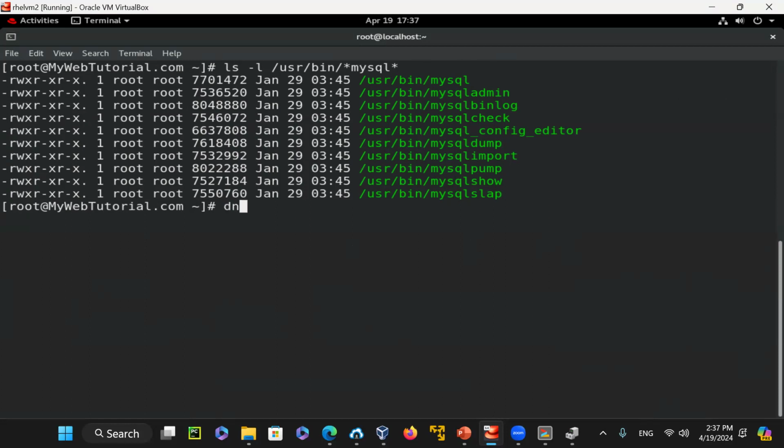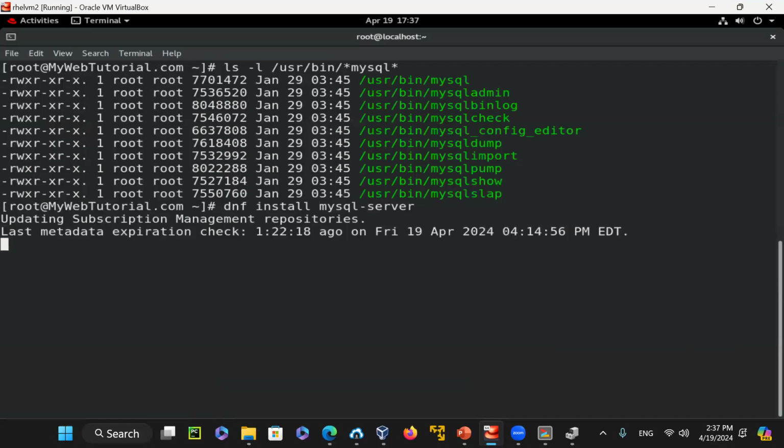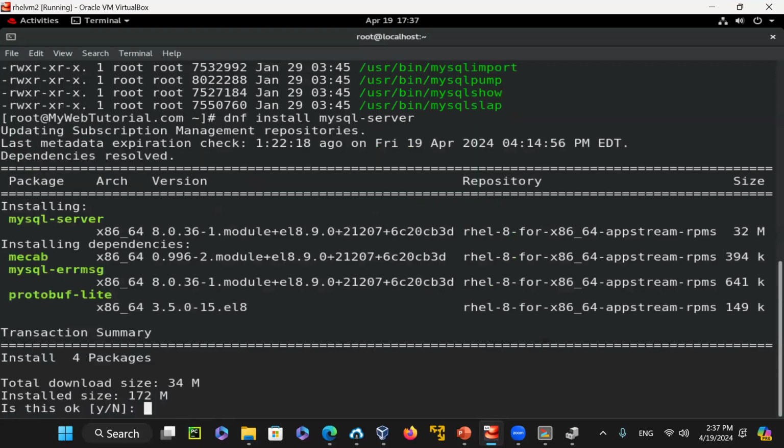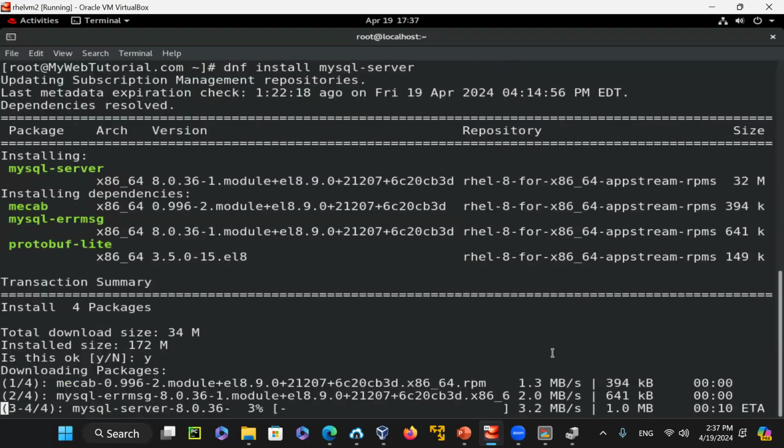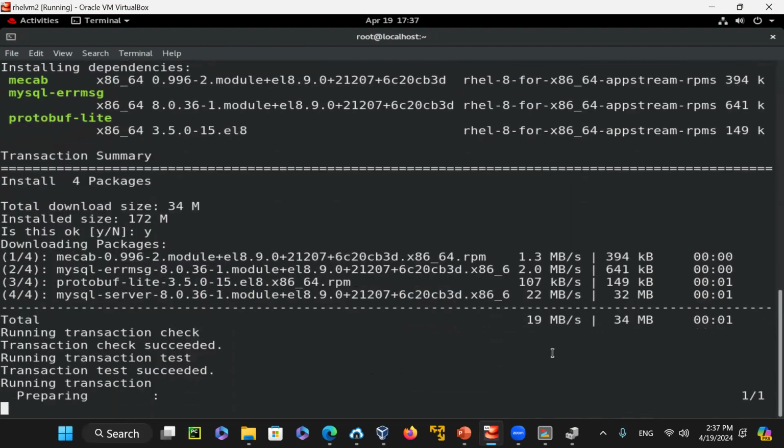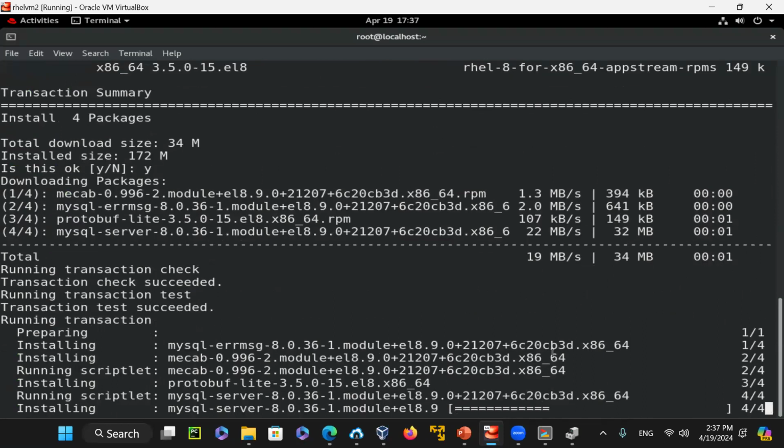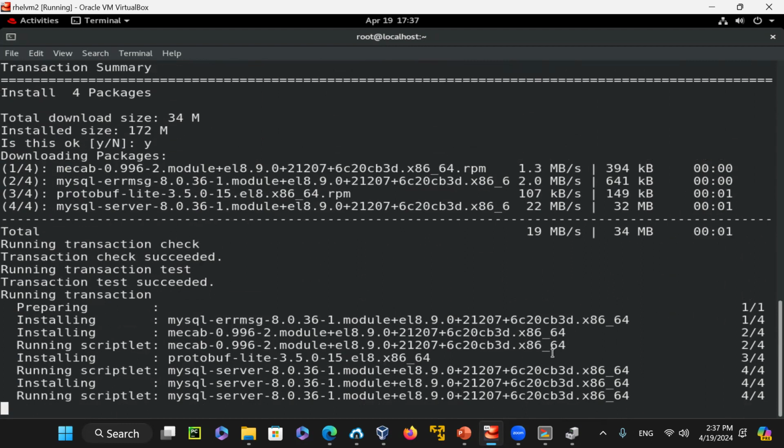So what I do is dnf install and then say mysql-server. This is going to install the server side of the database. And when you're installing the server side, now it's going to have the MySQL server as well as these other packages. So I'm going to just say, go ahead and install them. And then once that is installed, now I will have the mysqld process available, and then I can configure it to start as a daemon at the time of boot or anything.